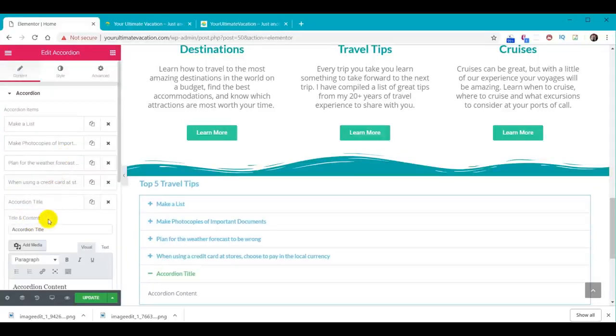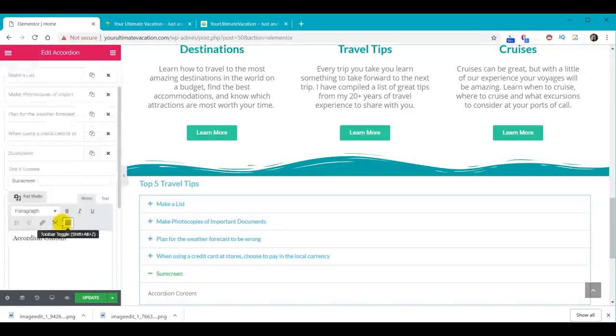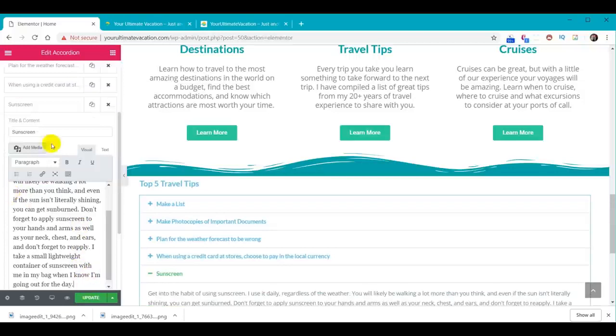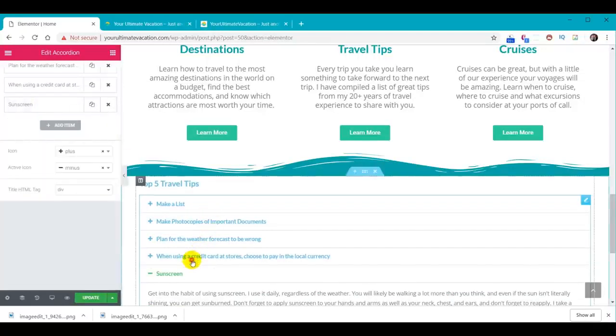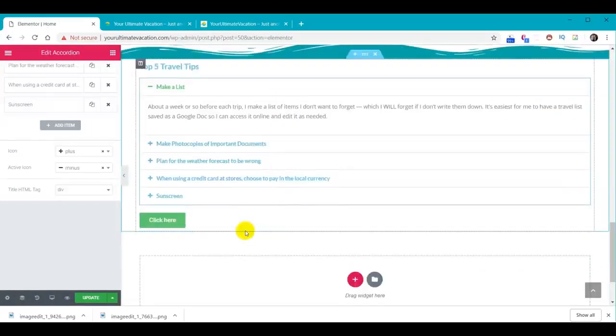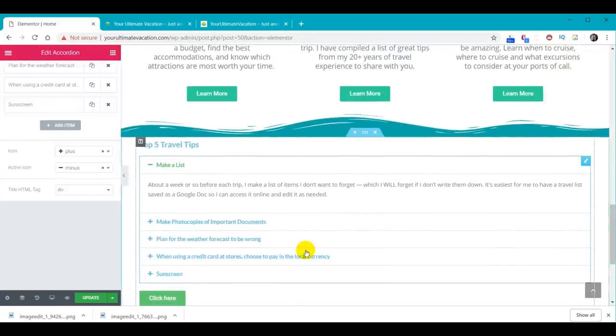And so now this is where the title will go. So this one will be sunscreen, and the content. Sunscreen's good. Use sunscreen. And now we have a fully functional accordion with a title and a button, but we still have some more work to do on these.